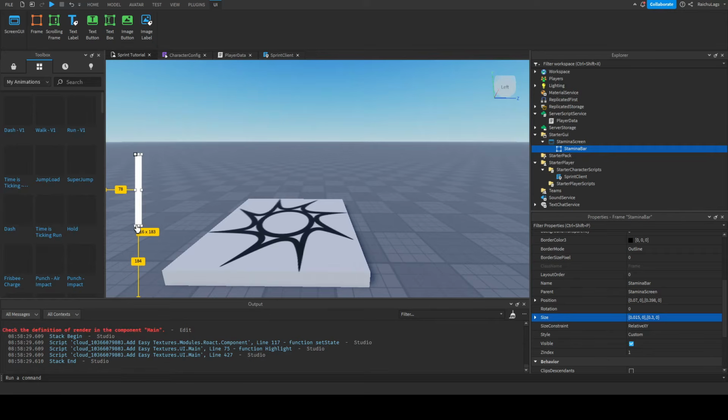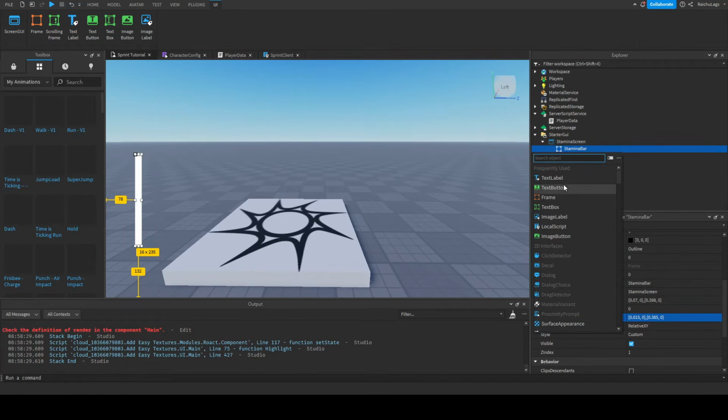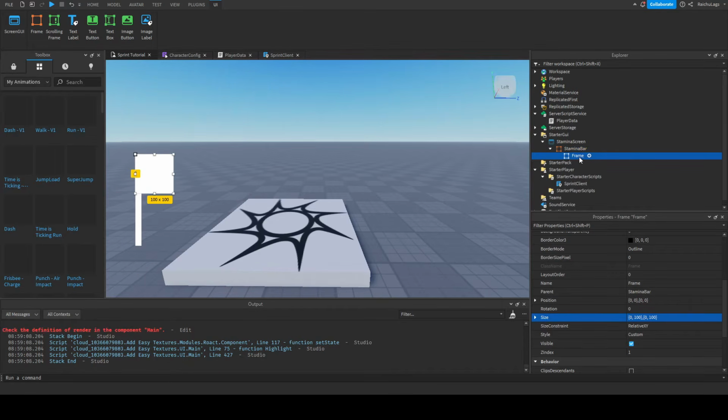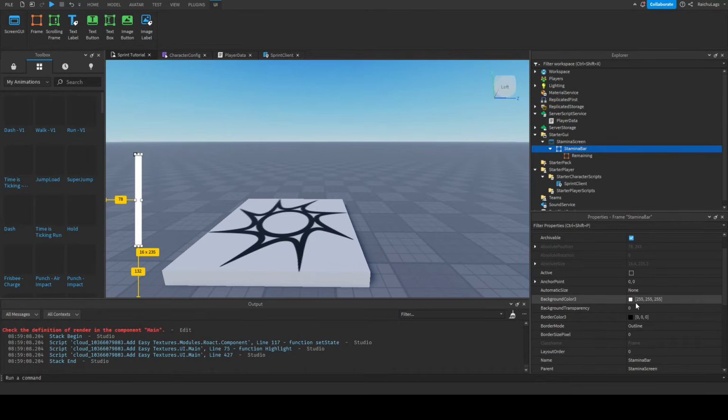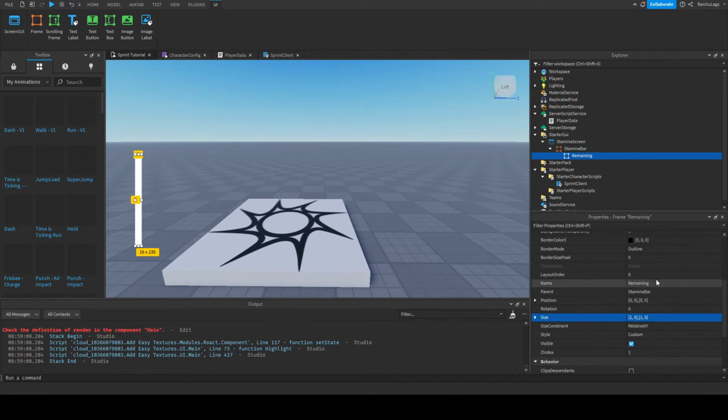So I want mine to look like this. Then we're going to add another frame inside of it. This will be how much is remaining. And then we're going to make sure it fits the whole thing. Alright, so now we can go ahead and color everything. So I want to make this remaining bar a little bit smaller real quick, just so we can see what's going on behind it.